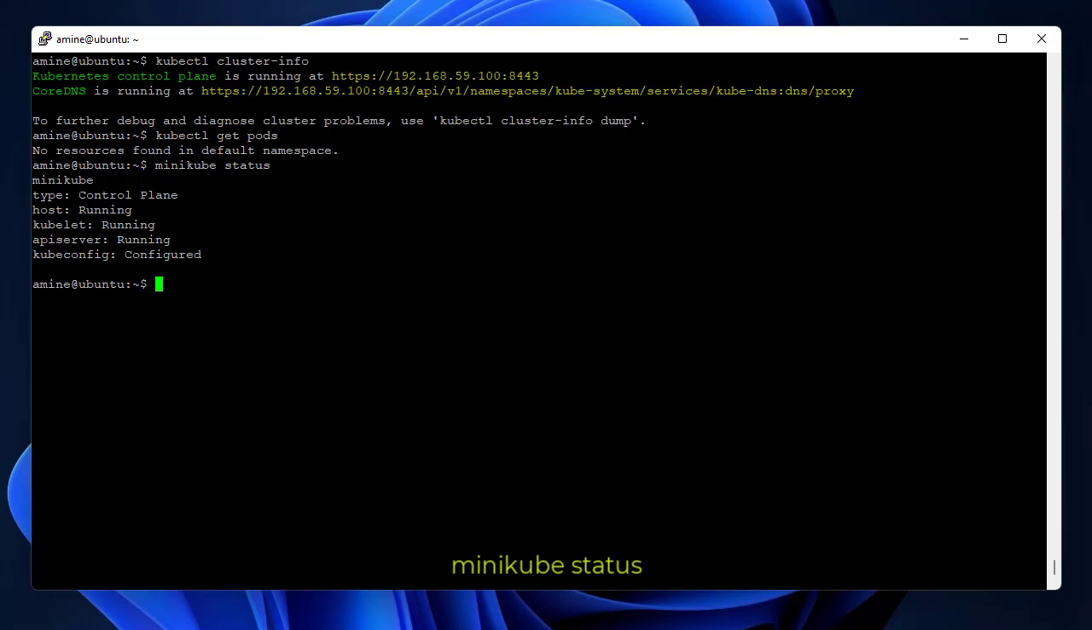Okay. So now you can start using all the commands to deploy your application in Kubernetes with Minikube. So that was just a brief video to show you how you can install Minikube as a single node Kubernetes cluster on Ubuntu.